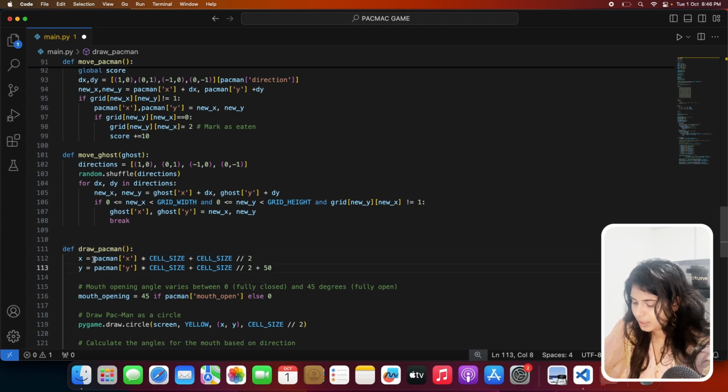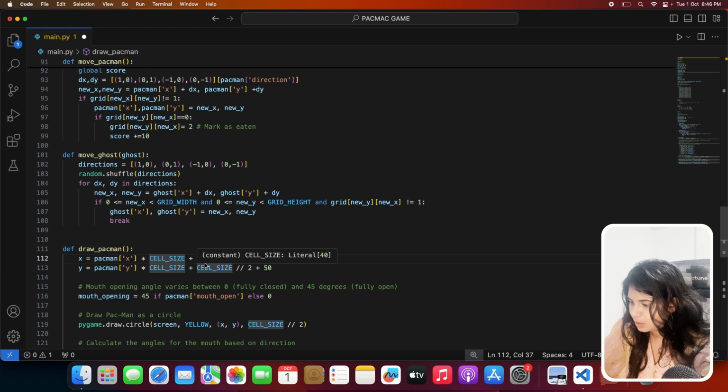So basically the x is defined as Pacman's x position times cell size plus cell size by 2. These two lines will calculate the Pacman's position on the screen, and this converts the Pacman's grid position into pixel coordinates on the screen by multiplying it with the cell size. And cell size by 2 adjusts and centers the Pacman within the cell by adding half of the cell size.